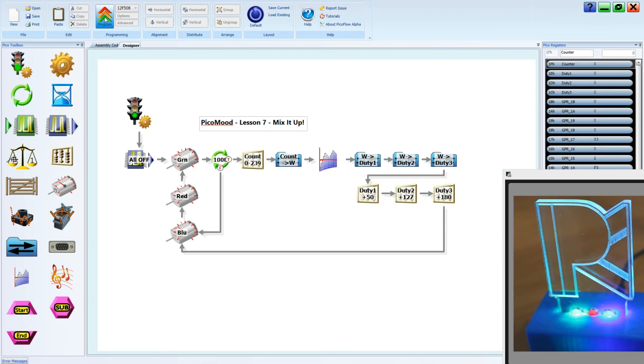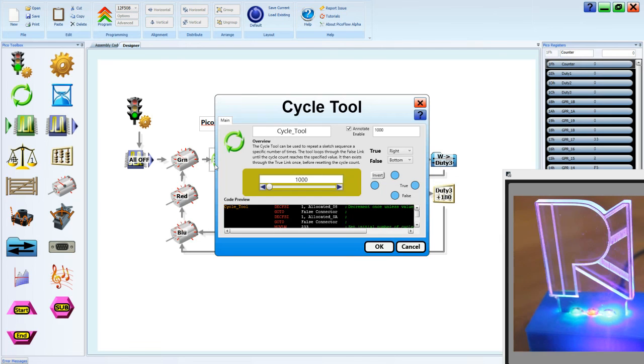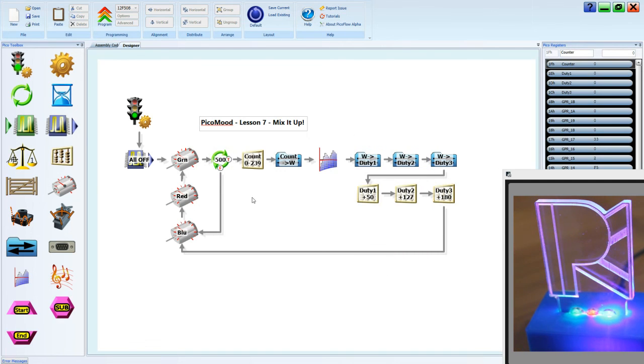Okay, so we've got that. Look, if you want to see it a bit faster, we can just go and change this cycle tool back to, say, 500. And that just means it's going to do 500 cycles of the motor tools before it goes and updates each of the counters. So we should be doing it effectively twice as fast.